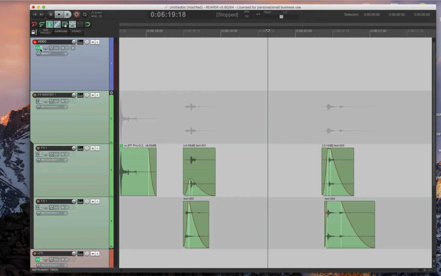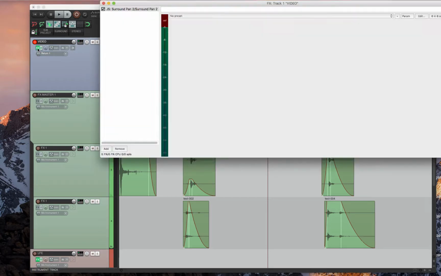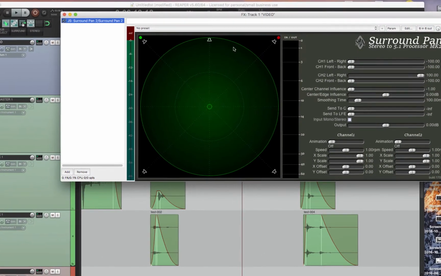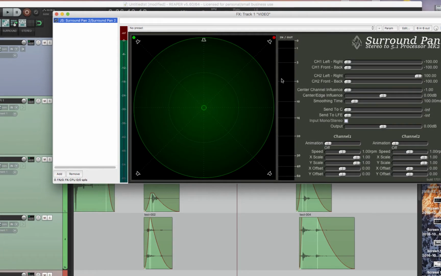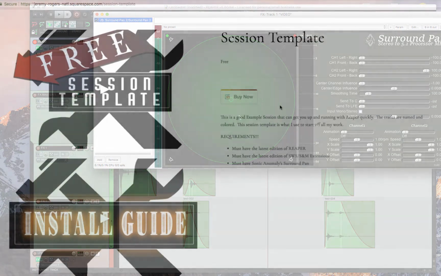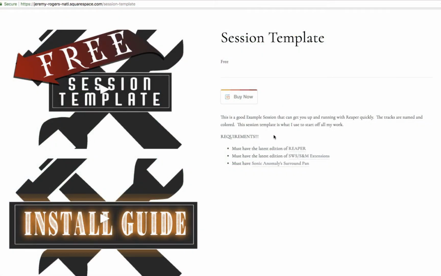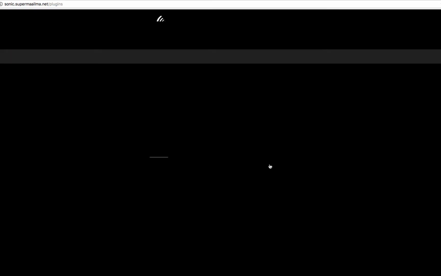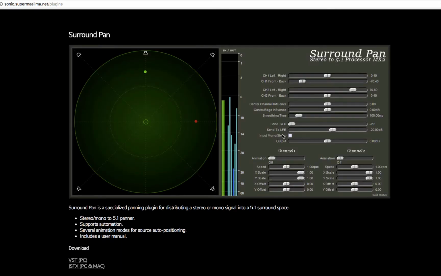The thing I forgot up here is there's actually an effect on the video track, and I use this Surround Pan plugin a lot. It's actually a better plugin, in my opinion, than the built-in ReaSurround. So in my session template, I use this plugin, and that's why on the website, you can see that this is a requirement. It's just a requirement in that when you open the session, it'll say this is missing if you don't have it. And I have a link on the website to the exact page where you can download it.